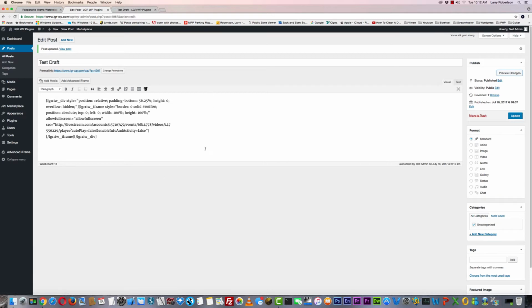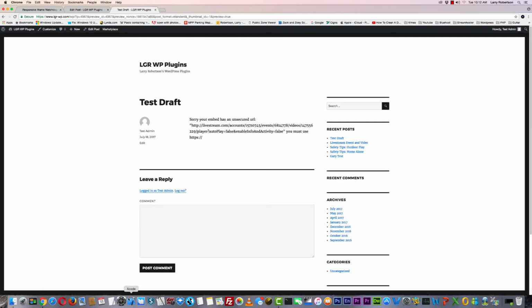If I click on preview, now the preview obviously is what the visitor to your site is going to see. In this case, it's giving an error. It's not going to show the page at all. It's being blocked because of an insecure URL. And as we can see here, it's HTTP.